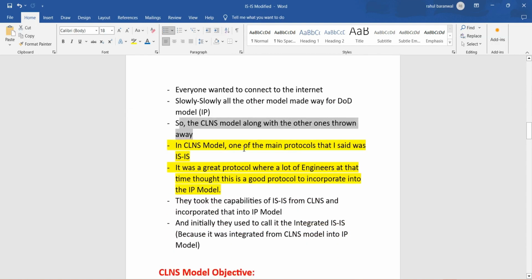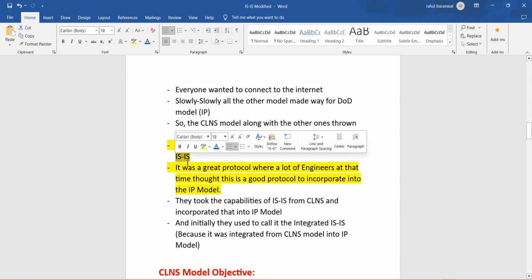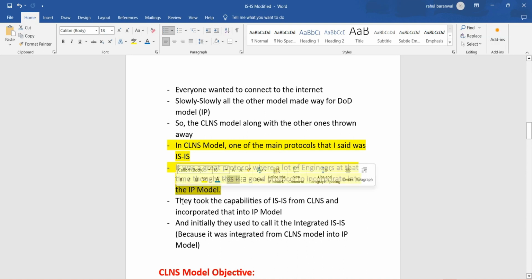In the CLNS model, one of the main protocols was ISIS. It was a great protocol, and a lot of engineers at that time thought it was a good protocol to incorporate into the IP model. So they took the capabilities of ISIS from CLNS and incorporated them into the IP model, right? Initially they called it Integrated ISIS because it was integrated from the CLNS model into the IP model.